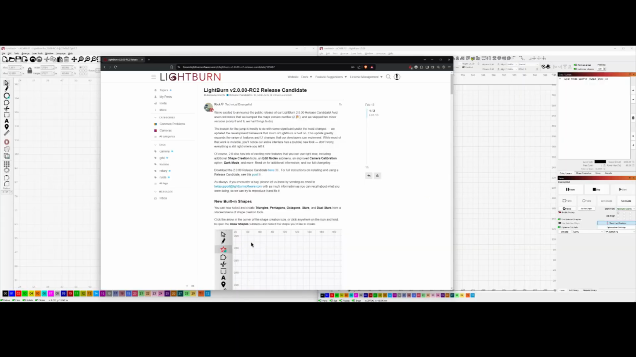So LightBurn dropped release candidate 2 for version 2.0 to the public today, and I want to go through and do a side-by-side comparison. This is unscripted, and we're going to be taking a look at this together, so stick around.